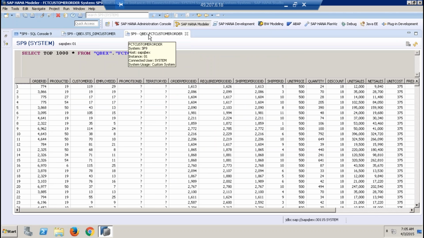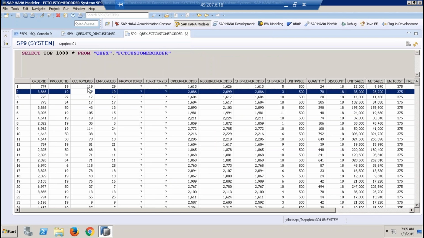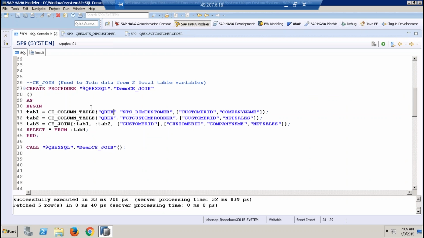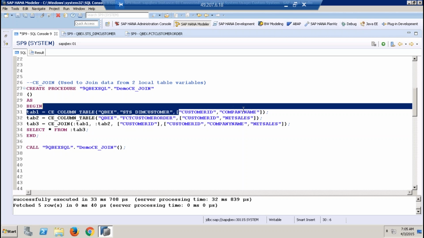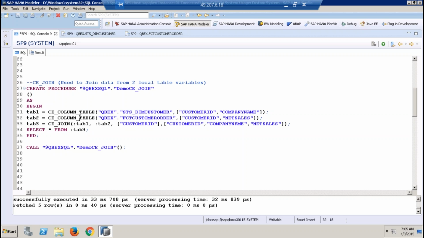I would like to join the customer table and the fact order table based on this customer ID. So what I'll do is C_COLUMN_TABLE. First I'm reading the columns from table 1, STS dim customer, but I'm just reading only two columns, customer ID and customer name. I can either use C projection to filter out the columns, or within the C column table I can specify the columns what I would like to read. Same way I'm collecting the result set into tab 1, which is temporary table. Then I'm filling this tab 2 from another table, fact customer order, from customer ID and net sales.